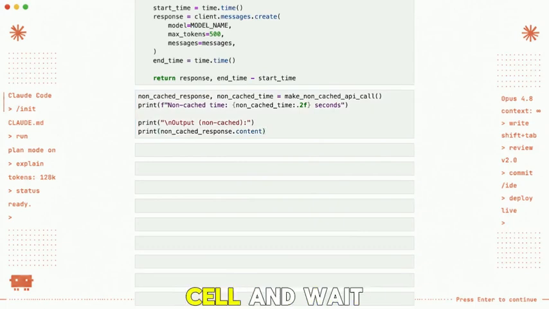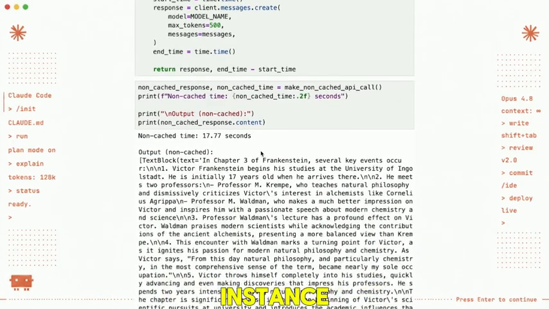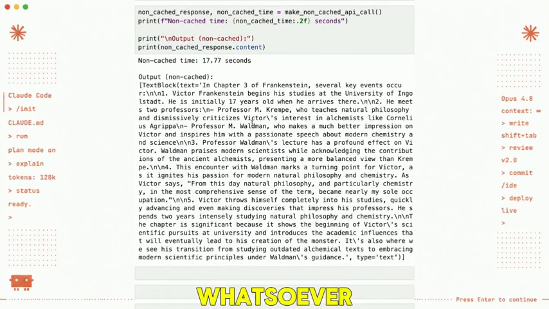So run the cell and wait. This is a very long prompt, so it may take a while. The response came back. In this particular instance, it took 17.77 seconds. Again, no caching involved whatsoever.